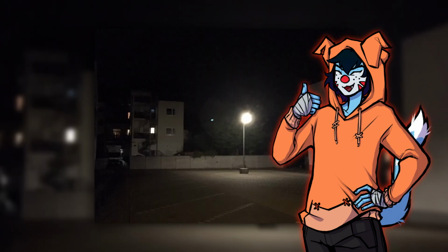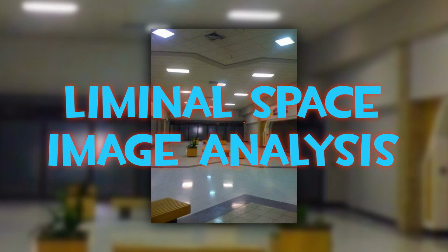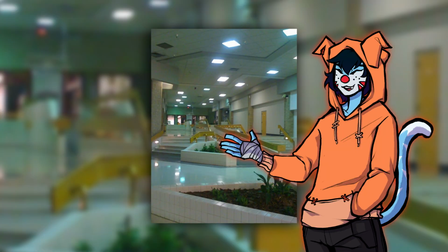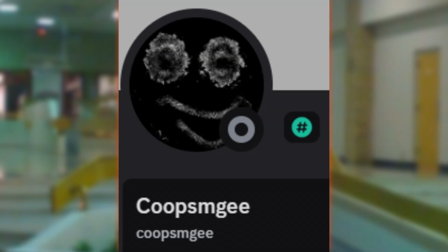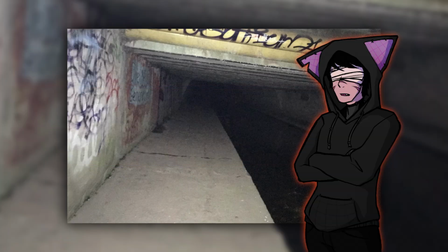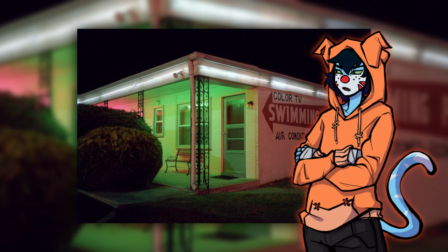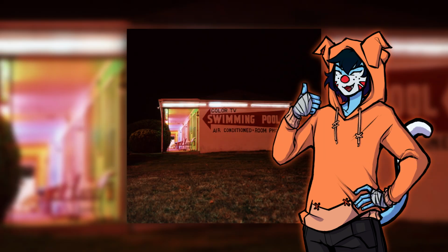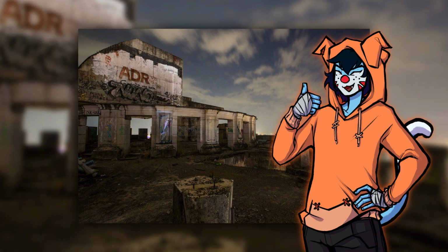Welcome back to Liminal Space Image Analysis. Today, I'd like to present to you the Coopsverse. An individual who is so selective with their liminal spaces, their submissions fractured a new dimension in liminality entirely. Just take a look at our first image, and you'll understand exactly what we're working with.